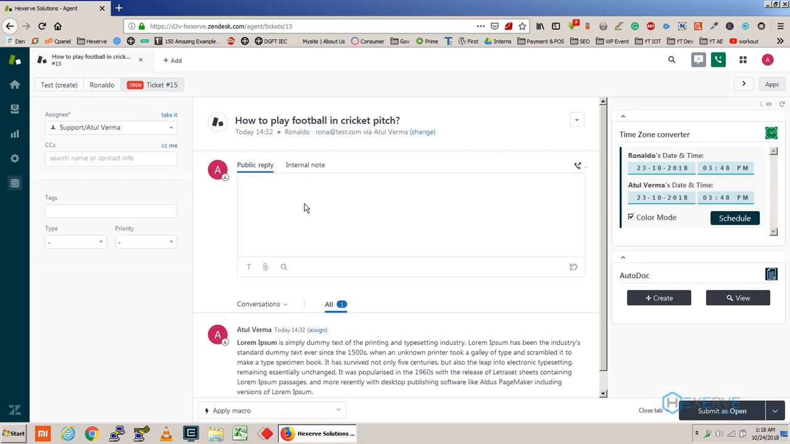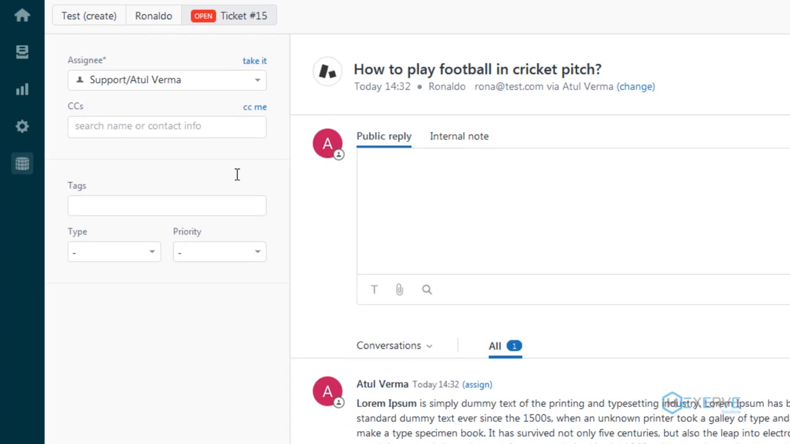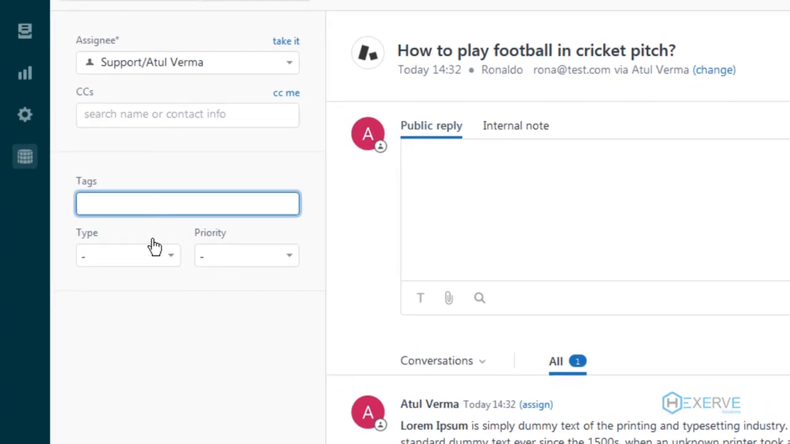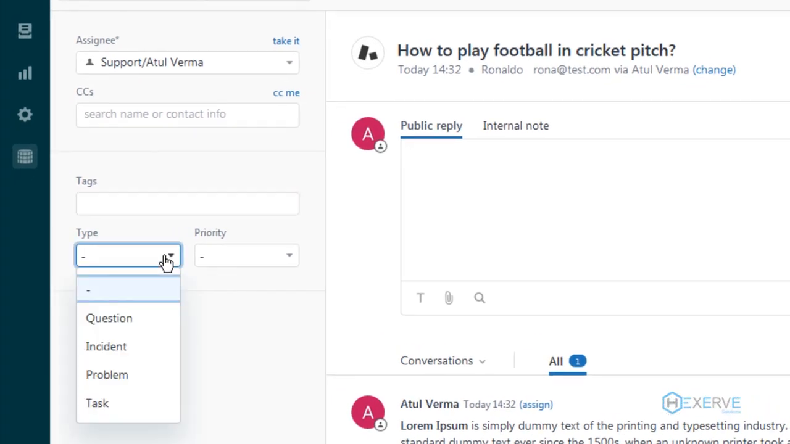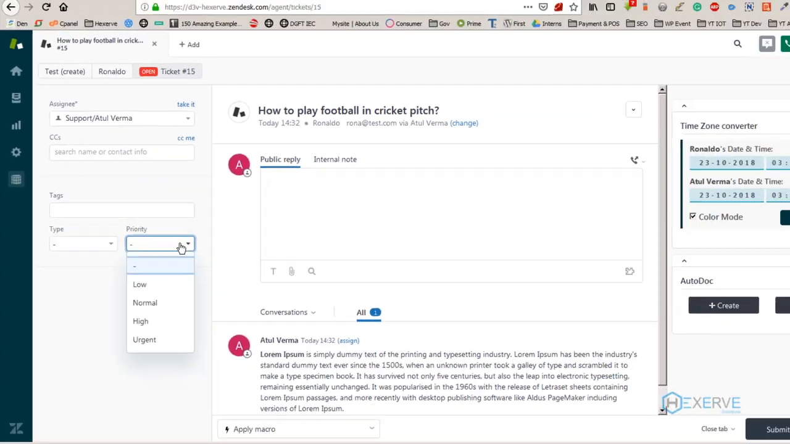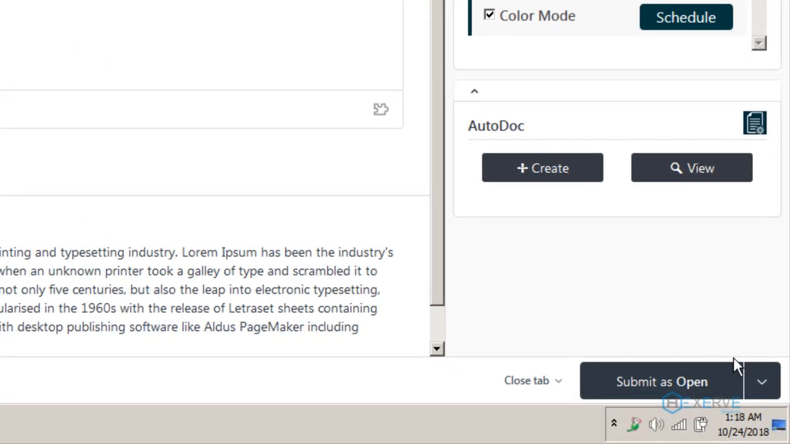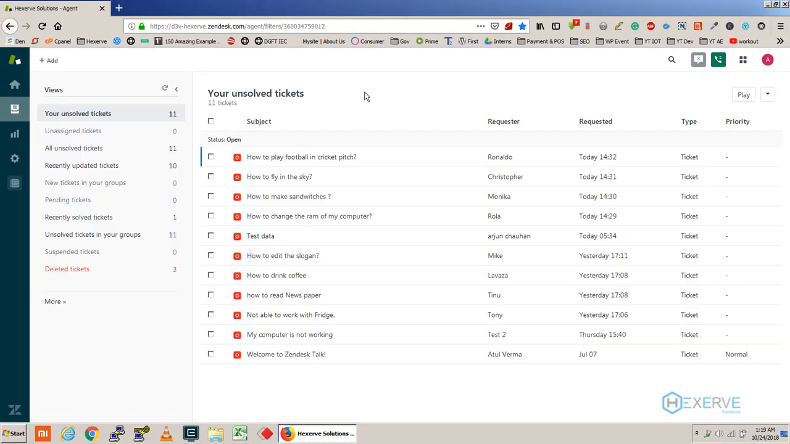You need to enter some information over here, and you want to add some tag. You can add tags, you can change the type of the ticket, you can set the priority, or even you can close the ticket as submitted solved. If you do this one by one, this will take a long time. So we need to have some kind of application which can help us.